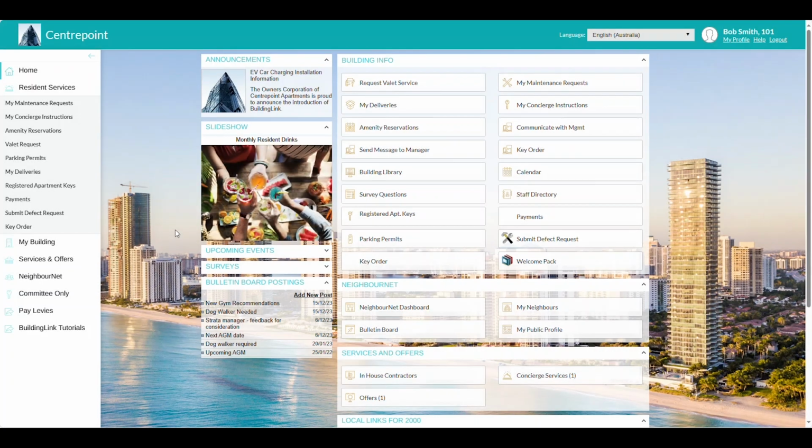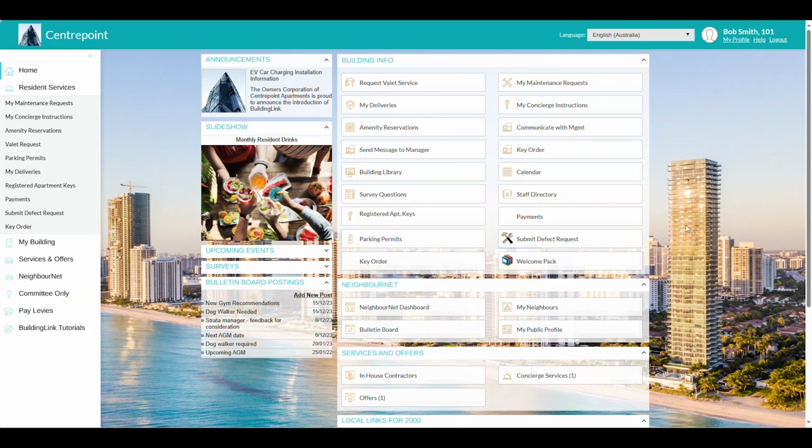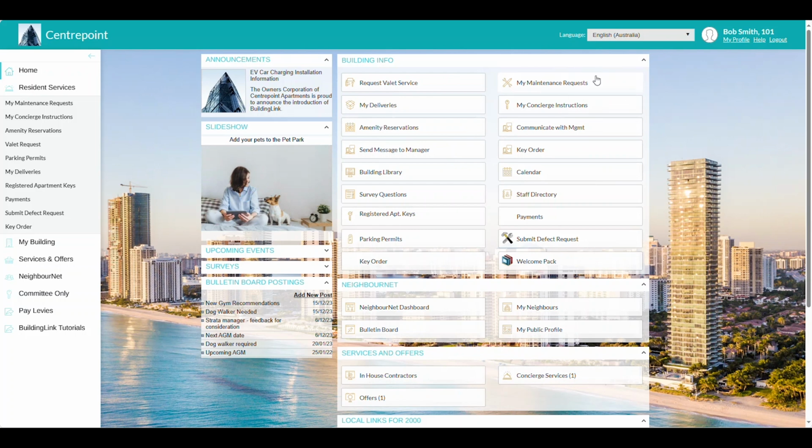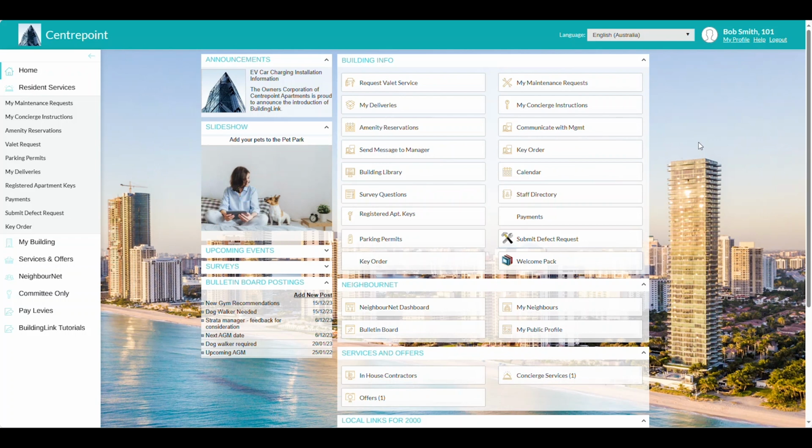This video will show you the basic navigation for the BuildingLink residence site. Firstly, you can see in the center of the page the modules that you will use most often. These include booking facilities at your building, submitting maintenance and defect requests, viewing documents in the building library, and communicating with management. These options are also available on the left-hand side dashboard.